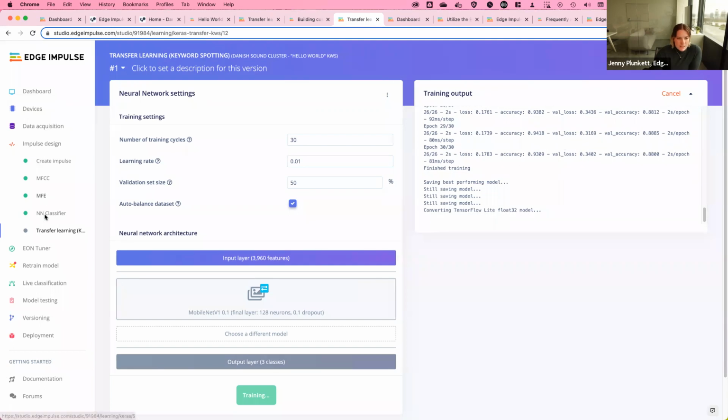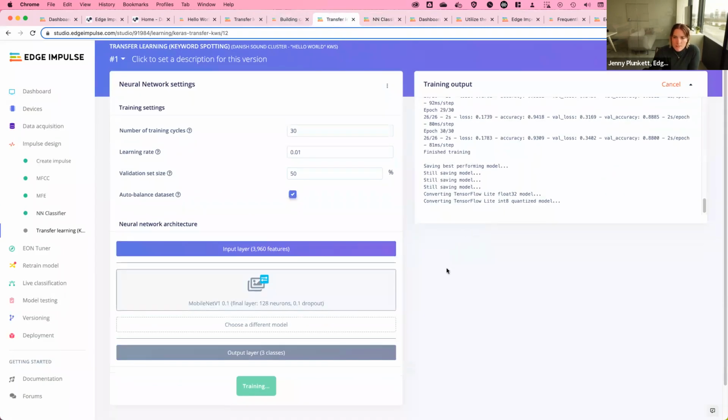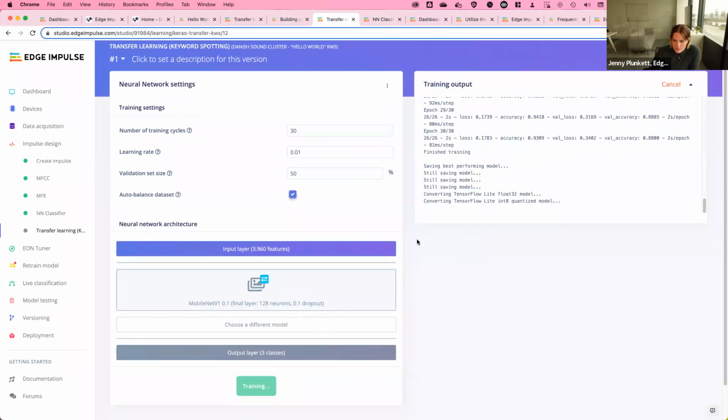And I'm interested to see if this will actually perform better or have a better percentage accuracy compared to the classical keyword spotting model. It may or may not. I think we might be able to get a higher accuracy if we did more training cycles and had a different learning rate, but we'll just have to see.